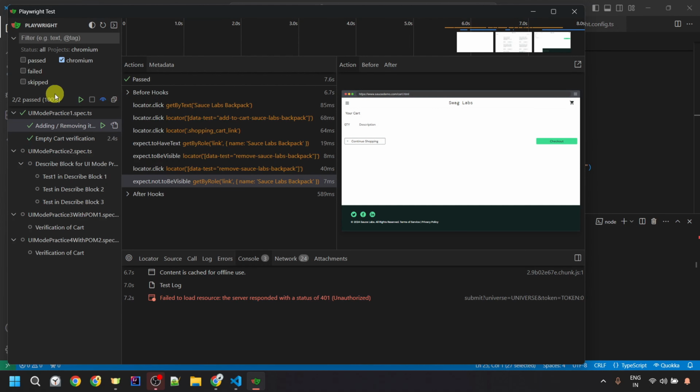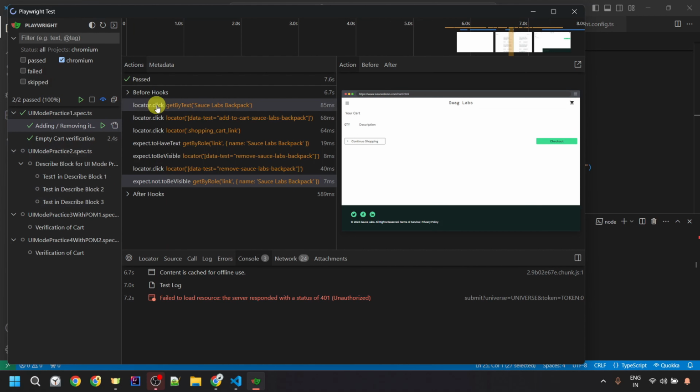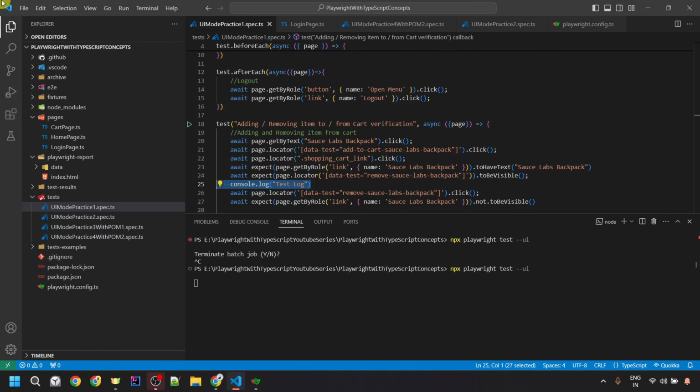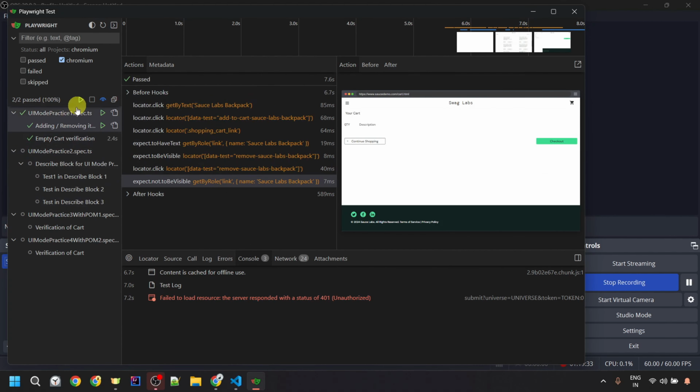From here we can select passed, failed, and skipped tests. Let's say if I just want to see the passed tests, I can click here and it will filter on the basis of that. And from here we can select the specific browser also on which we want to do the execution. This left section is very similar to the testing tab which appears in VS Code also, where we see the filter, all the tests, the play icon, the open file icon. So all those options are there in the UI mode also.